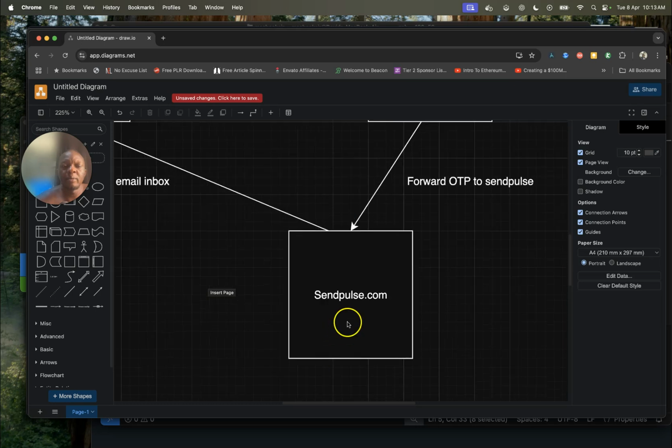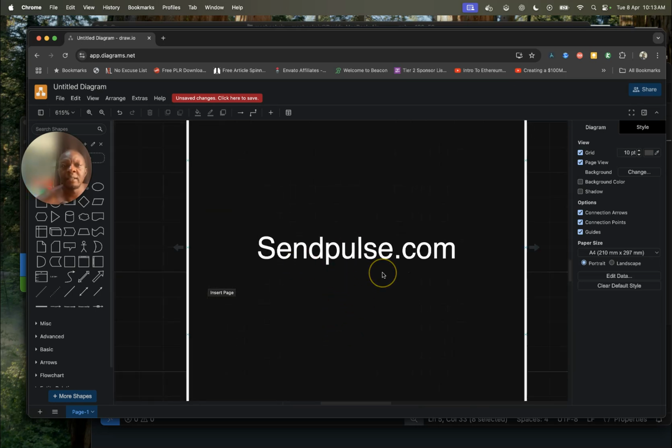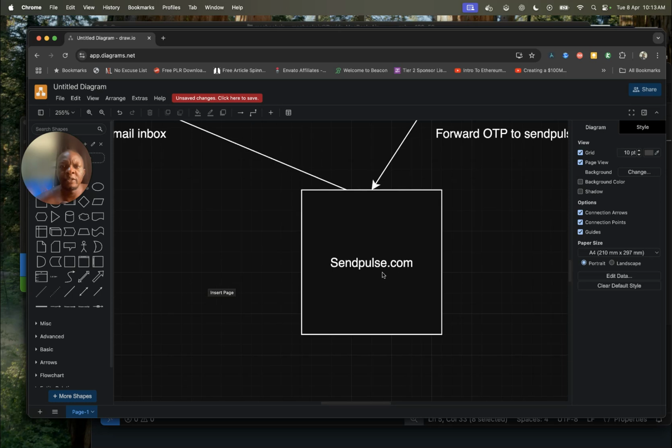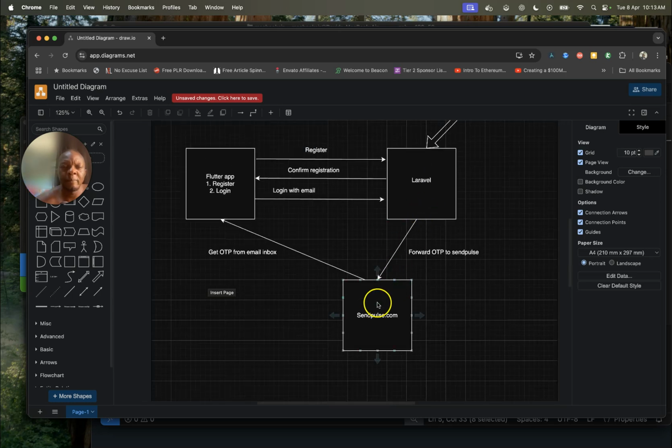We're going to be using SendPulse to send email. What they do is just send email via API. So we're going to connect to it via API and send this 6-digit number. So the user receives it in their email. Once they receive the number in their email, they copy it and paste it on the app screen. And boom, they are logged in.